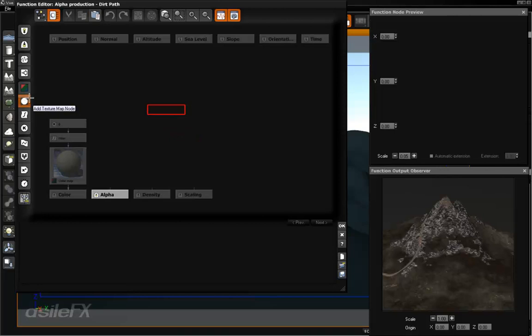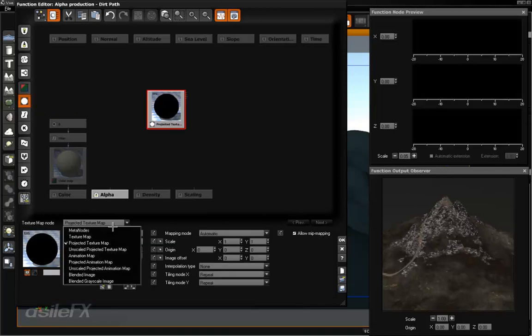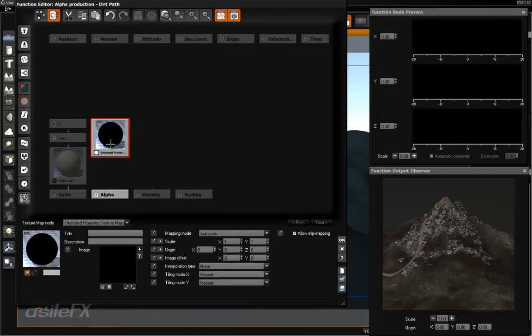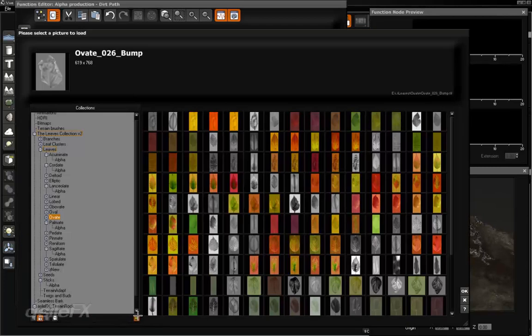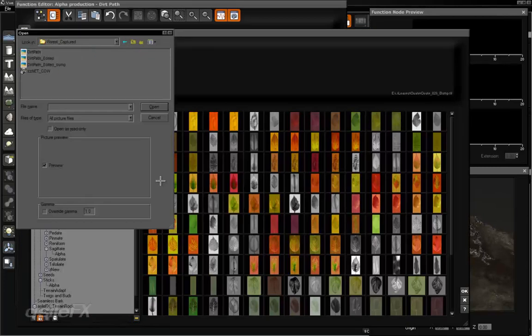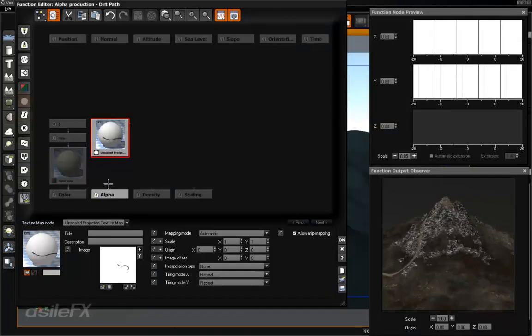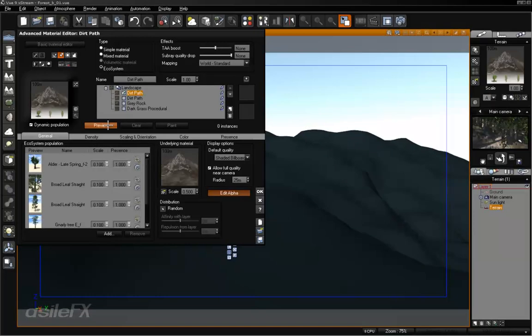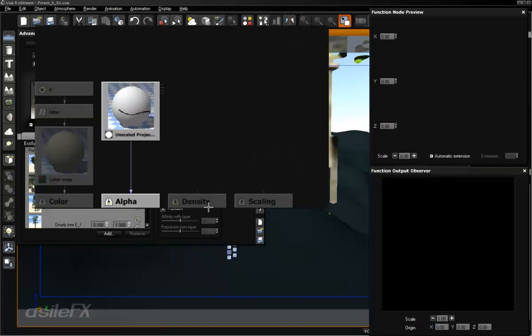So what I can do is add a texture map, set it to the unscaled projected texture map, and then load that one in. So using the dirt path edited, override the gamma, connect that to the alpha and the grayscale output. And I might need to invert it. We don't need to use an interpolation type. Let's go ahead and preview it first. It looks like it is just showing on the path. So go back to edit the alpha, invert it.